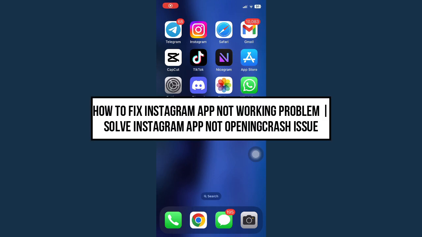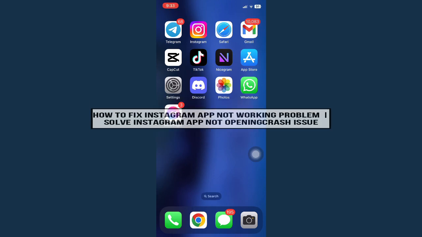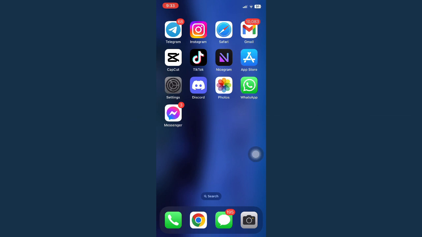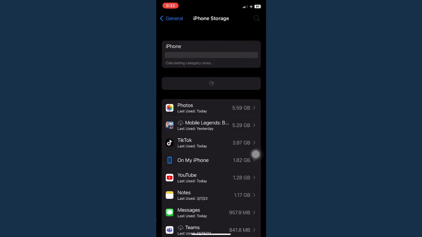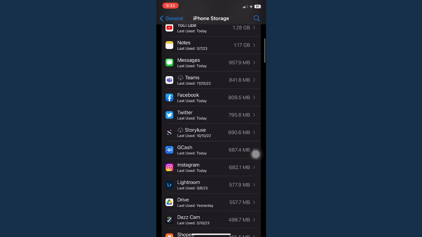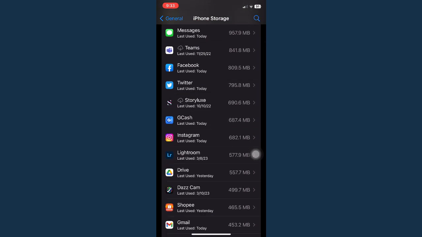How to fix Instagram app not working problem. So the very first step is to open your settings and then go to General right here, click on iPhone Storage, and scroll down until you can see Instagram.